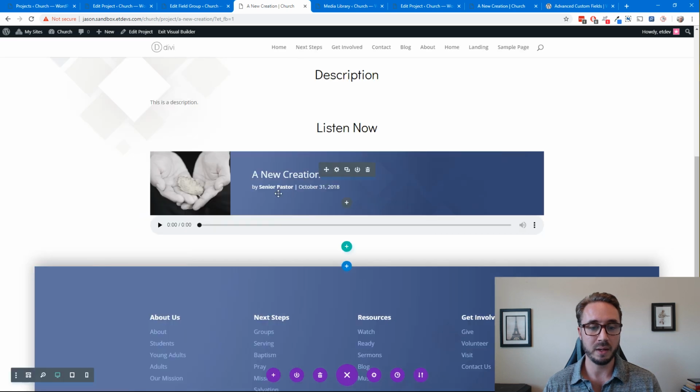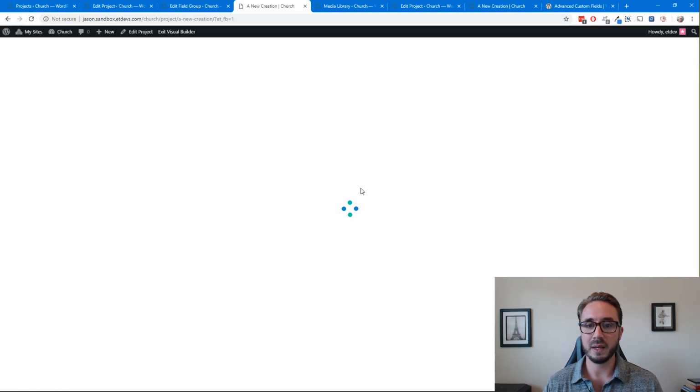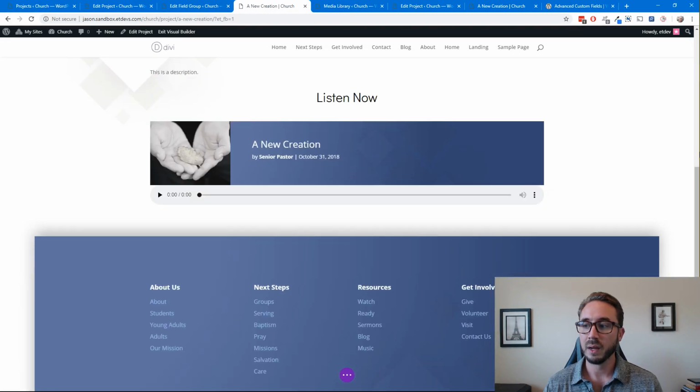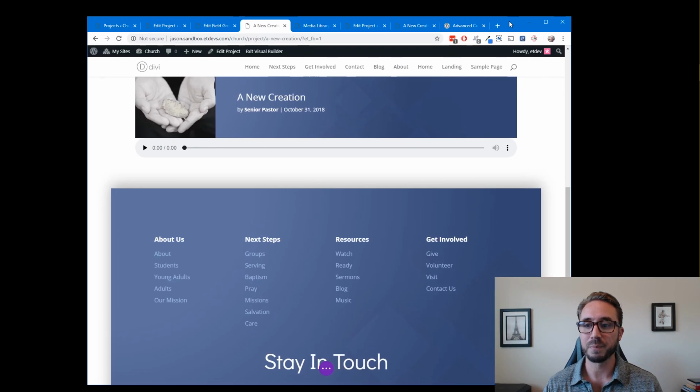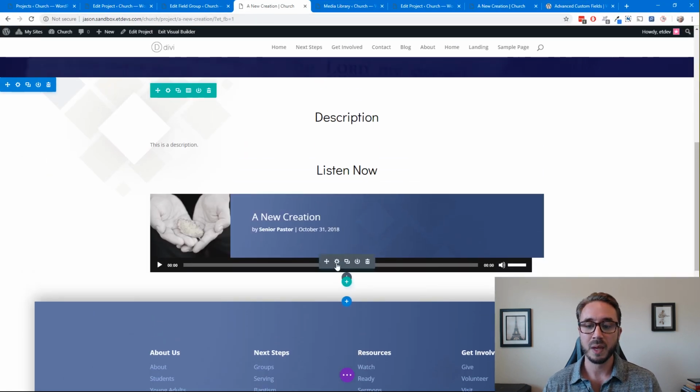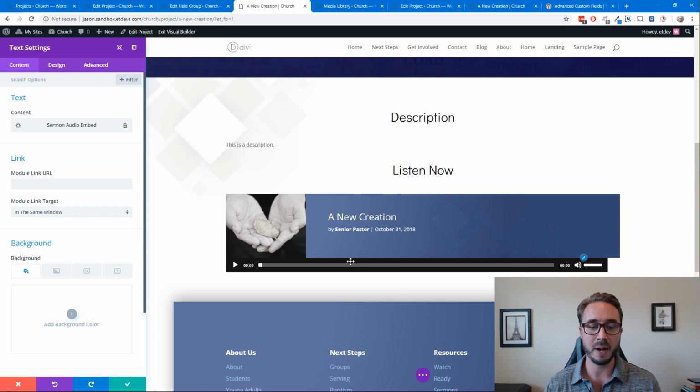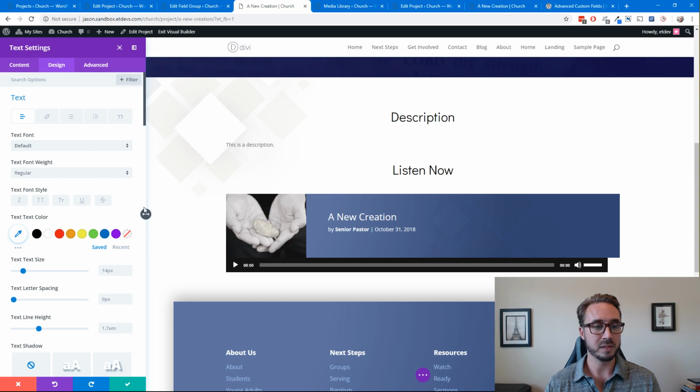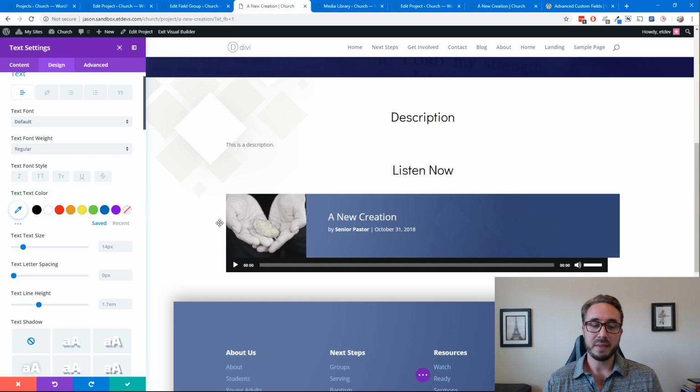So now that that's added, I want to go ahead and reposition it. And let's go ahead and save out my settings first. And I'm going to refresh my page because I do want to give an accurate representation here. Sometimes you have to play around here, but it'll eventually show up as it's supposed to in the visual builder. So I'm going to open back up my settings here for my text module that's holding my sermon audio embed. Then I'm going to go to the design settings.